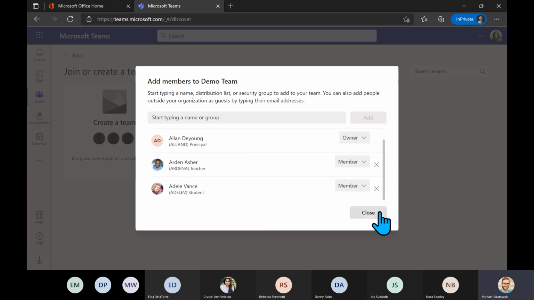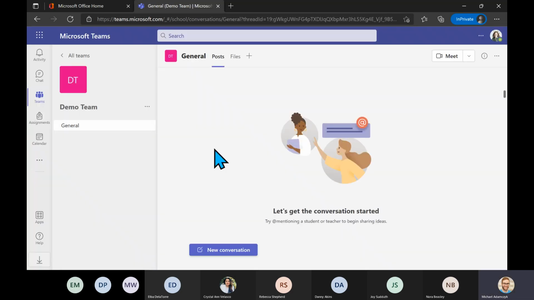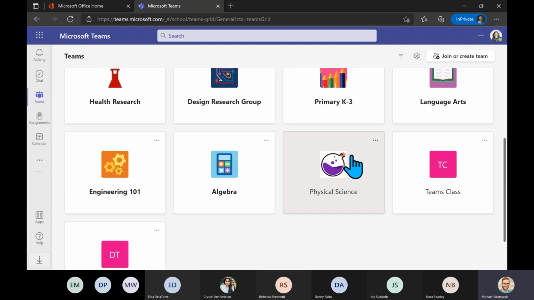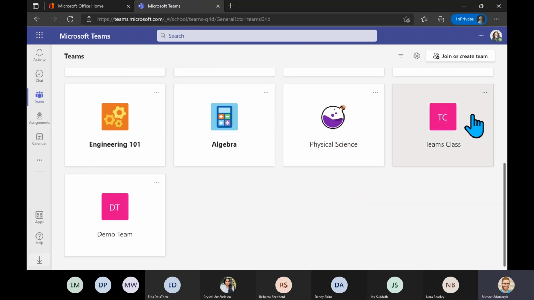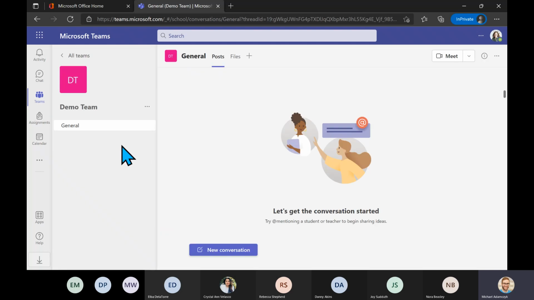All right, let's close out. And it's going to bring us directly into that team. So if I briefly go to the top left-hand corner, select all teams here, we can now see that new demo team we created in our team view. Right. When we go in, we are going to be met with a blank team that we just created.